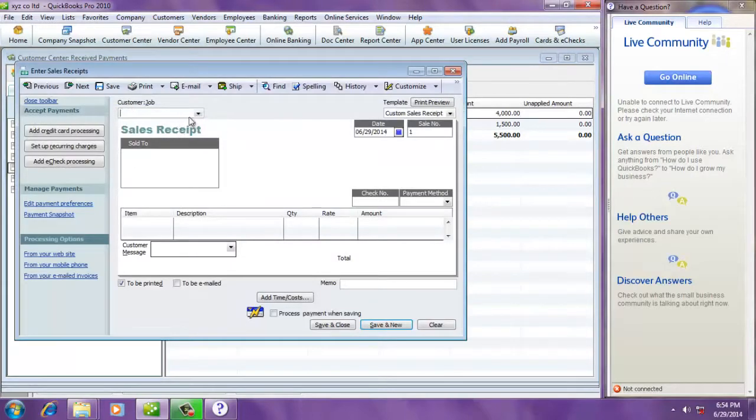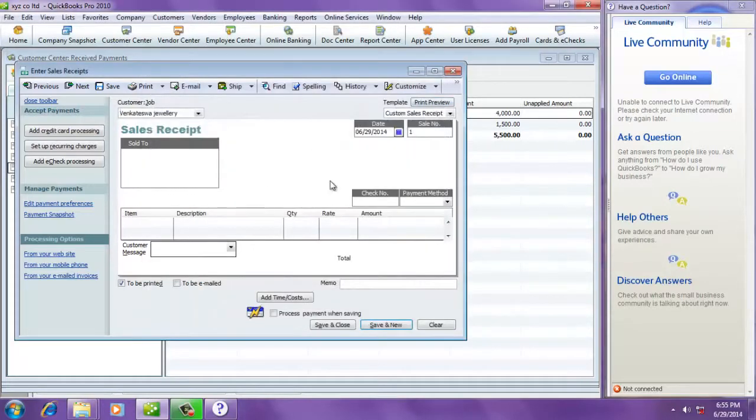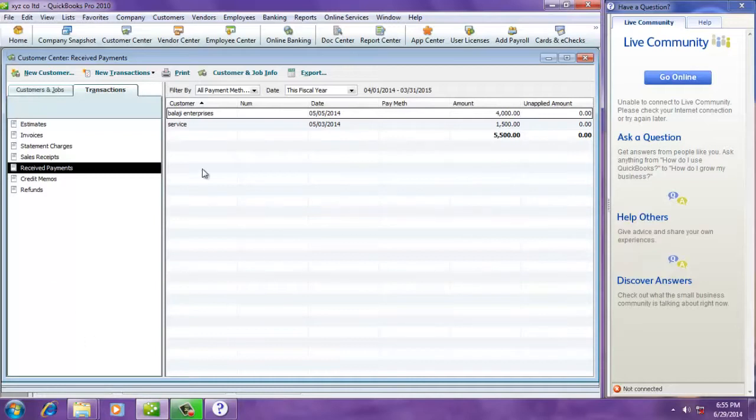Say example, here new customer. I am going to enter Venkateswara for a jewelry is the customer name. Say here AMC charges, rate is 10,000. Save and close it. Now I am going to enter one receipt voucher for this invoice.